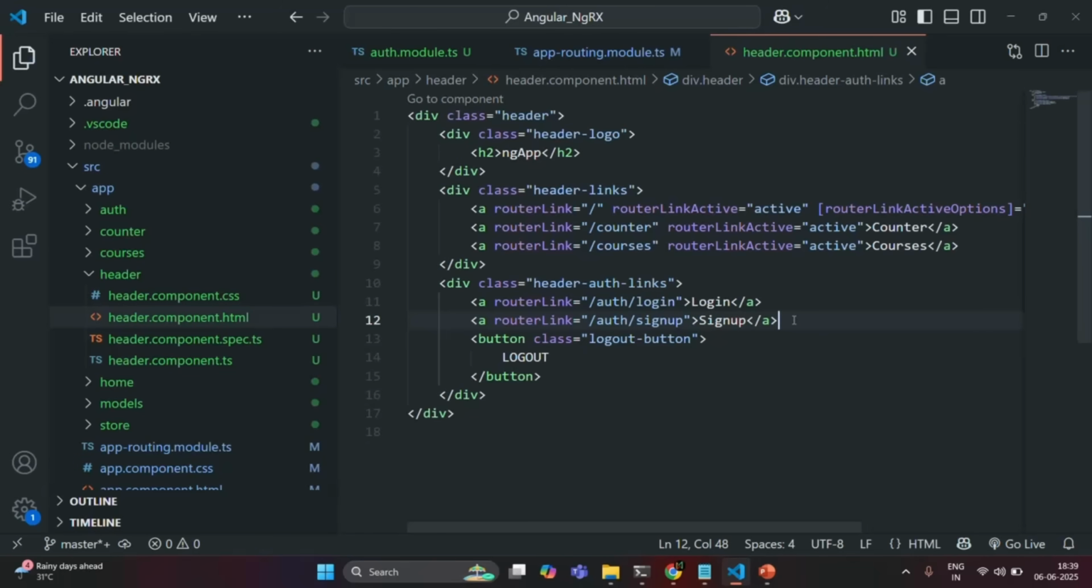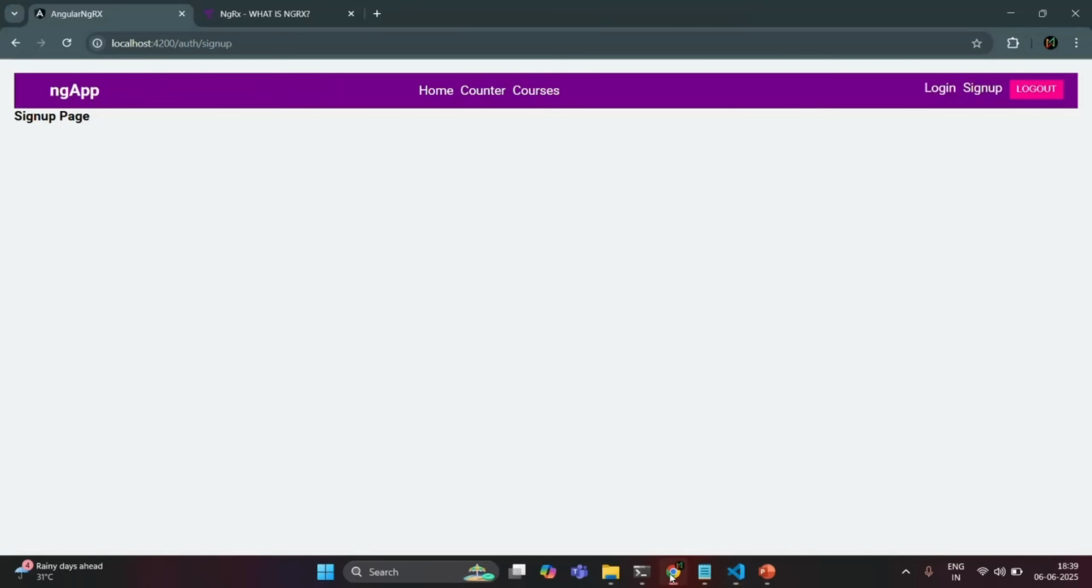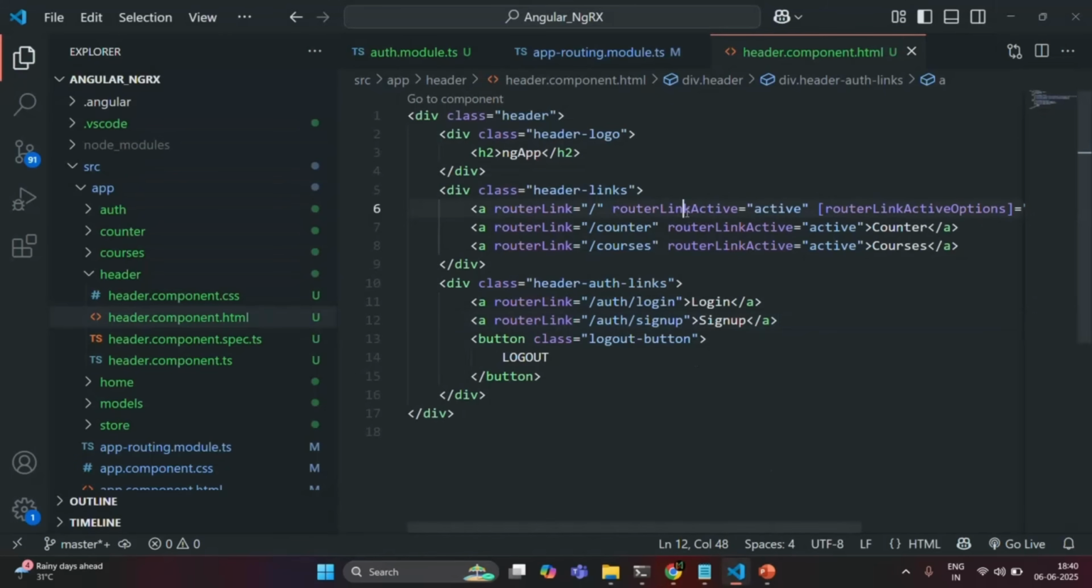Let's save the changes. Let's go back to our application. And here, if I click on this login link, we are in the login page. If I click on this sign up link, we are in the sign up page. Now for this login and sign up, I'm not going to use the routerLinkActive directive. I don't want to highlight the login or sign up link in the header. So that's why I'm not going to use the routerLinkActive directive on these two links.